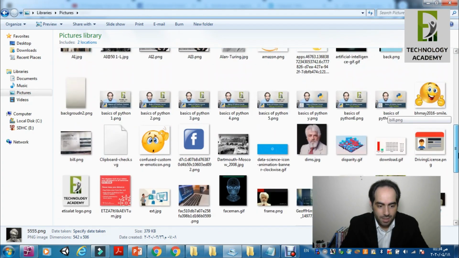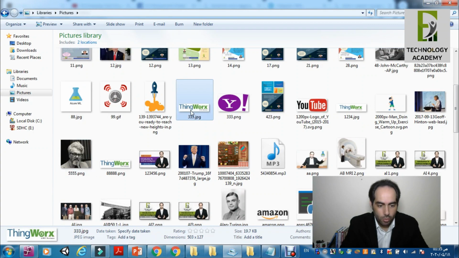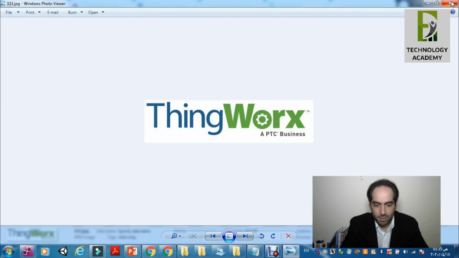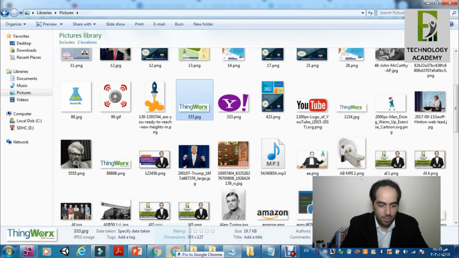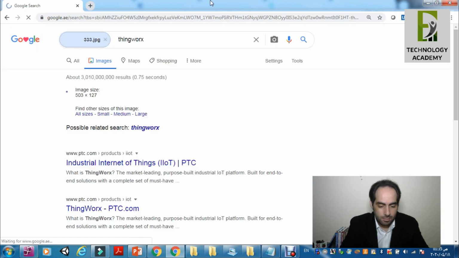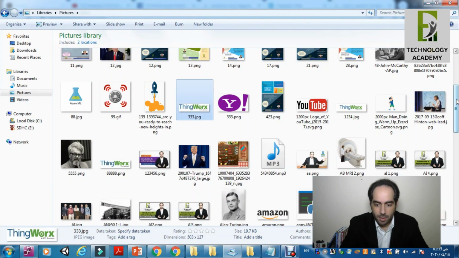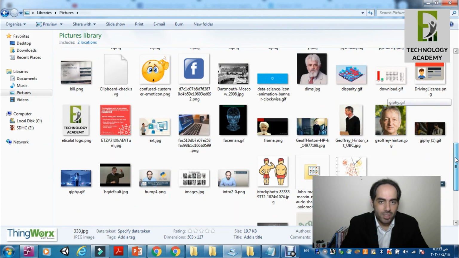So let us take a logo this time. Here we have a logo, which is ThinkWorks. It's an IoT application platform. So let us try to drag it and see what the result will be. So yes, the possible related search result is ThinkWorks. So it was able to identify the logo inside the picture. Very good. Now these are all images taken from the internet.